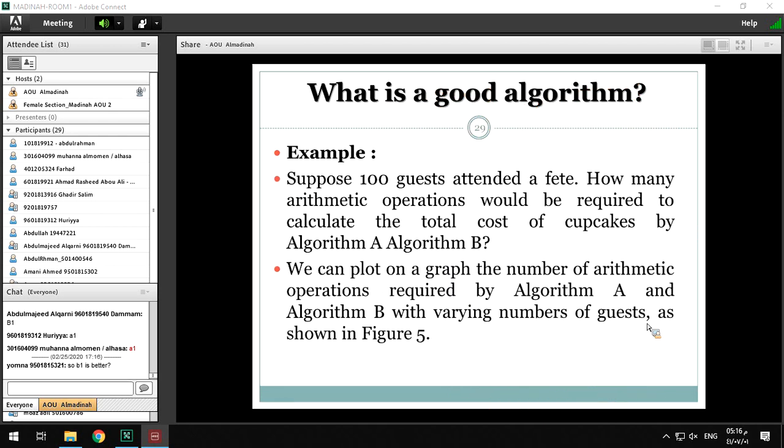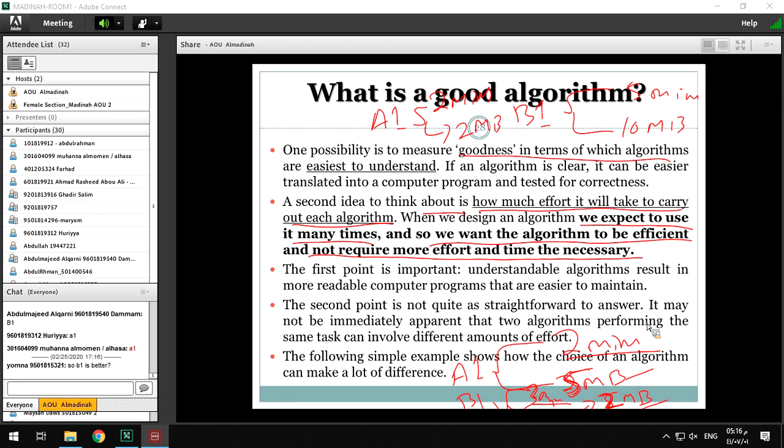Fine. So one thing to consider in an algorithm is what effort the algorithm will take: what time it will take and what memory it will take. Those things we are going to consider in deciding which is a good algorithm. So the first point is important: understandable algorithms lead to more readable computer programs that are easier to maintain. So understandable algorithms are good algorithms. But the second point is not quite straightforward to answer.